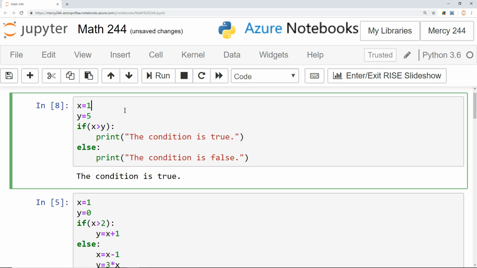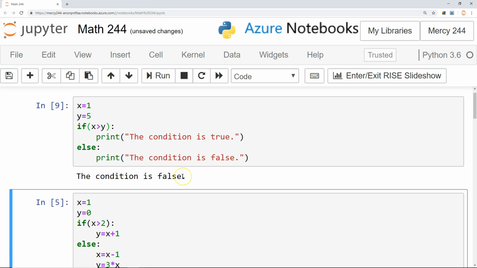You really should pause the video and make a prediction about what we'll print. But I'll continue. When x is 1 and y is 5, that's like saying 1 greater than 5. That's a false logical condition, therefore the else portion should print. But I'm going to put the variables back, run it, and you see it says the condition is false.